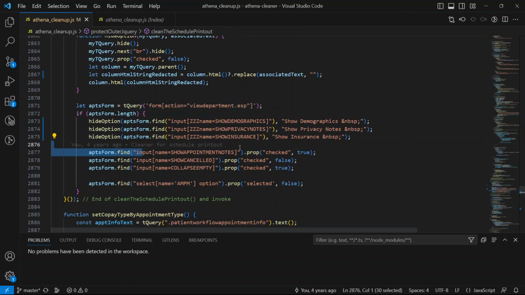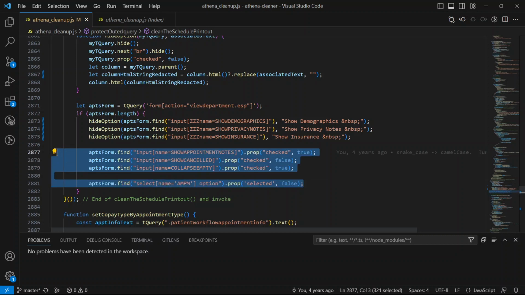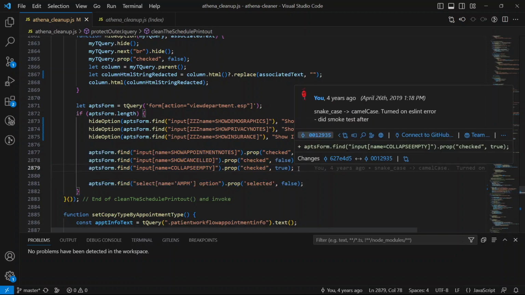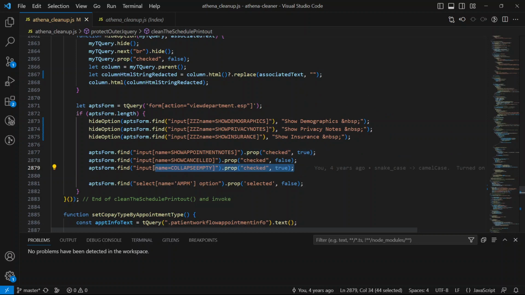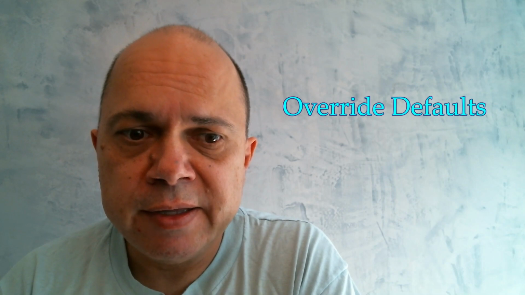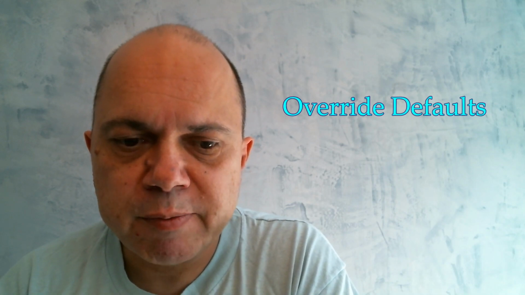But I'm going to find these 4 different form elements, and I'm going to do something with them. So if it's an appointment note, I want to see it. If this is an empty one, I want to collapse them. I don't want to see empties. I don't want to show the cancels. And last thing I want to do is actually, this is going to affect the select, but I want to make sure that I'm looking at the whole day's work. And this is going to hopefully speed up everything on a day-to-day basis for this type of processing.